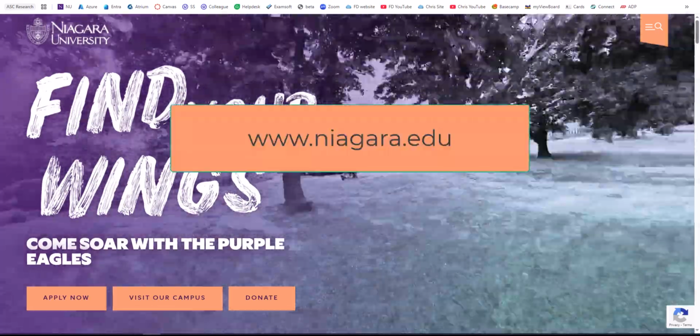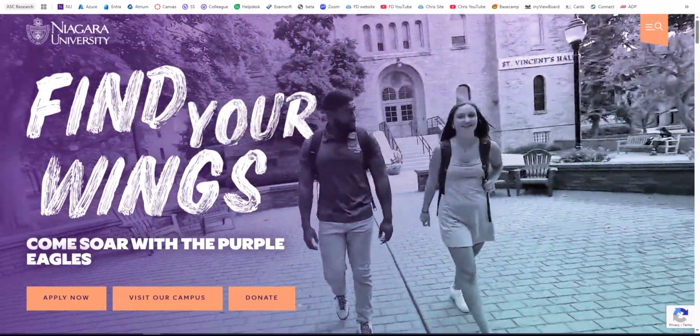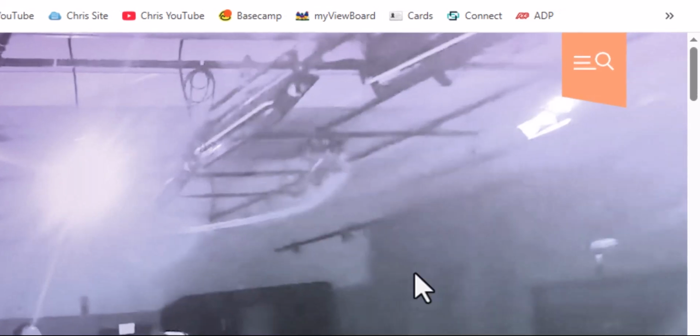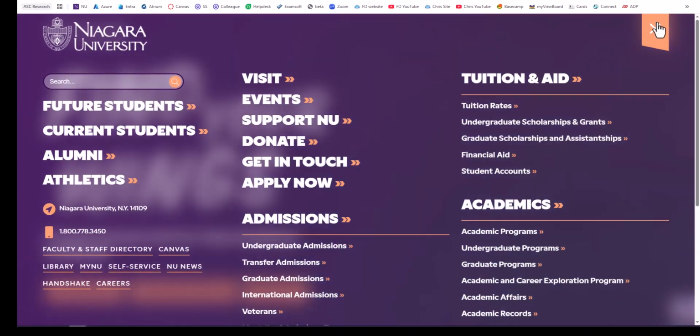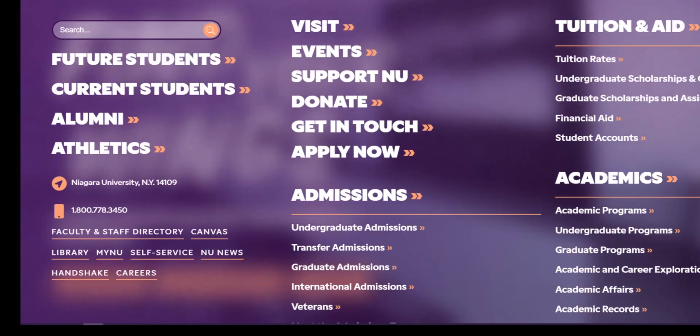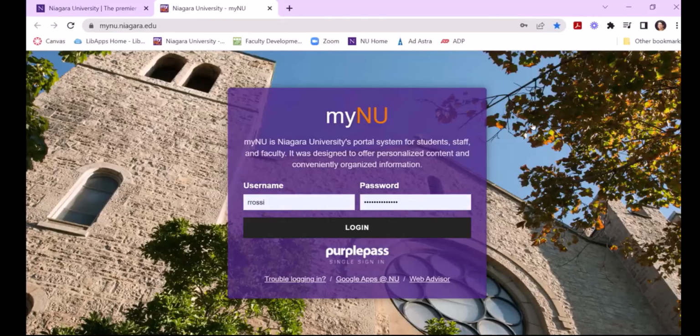The university's homepage is www.niagara.edu. Once on our homepage, click the search box in the upper right corner. The first column of the pop-up menu has several quick links, including MyNU. You sign into MyNU using the username and password in the letter I emailed to you.